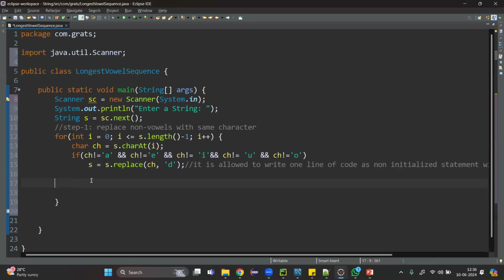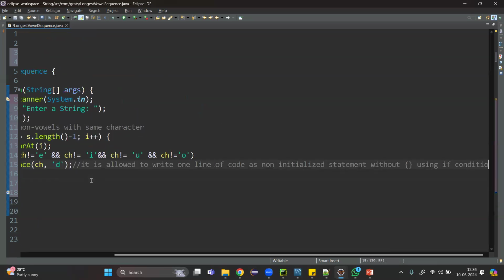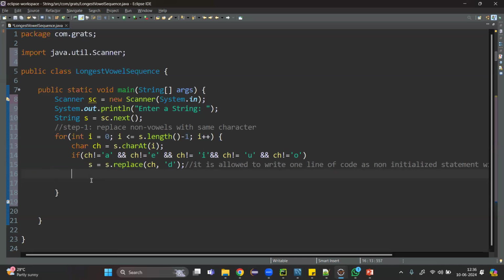So here, this is the end of the for loop. Correct or not? Sir, for else if and else, for that also curly braces are not required? Yes, that we'll discuss after this program. Okay, this is the first part.